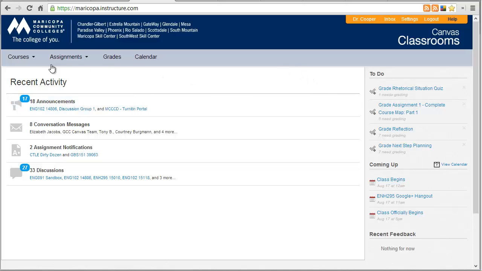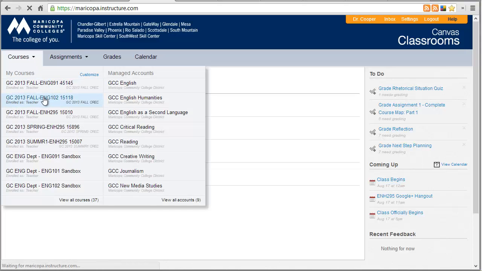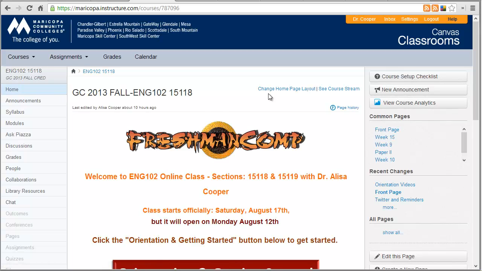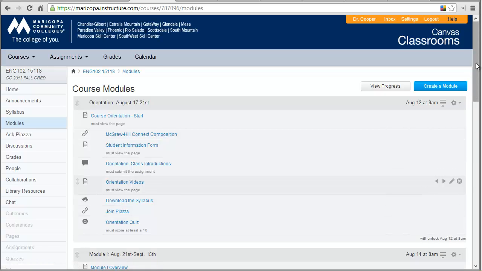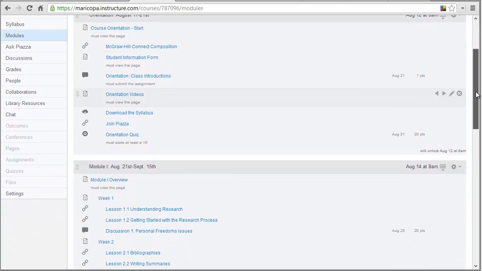Now what you want to do when you land on this page, when you log in, is the first thing you want to do is go to a class. Don't just go to assignments, because that's going to take you into an assignment where you may not be prepared for that assignment yet. So always go in and click on the class that you want to go into. And then you'll want to click on modules. Okay, so from there you'll be able to discover where you are in the semester.